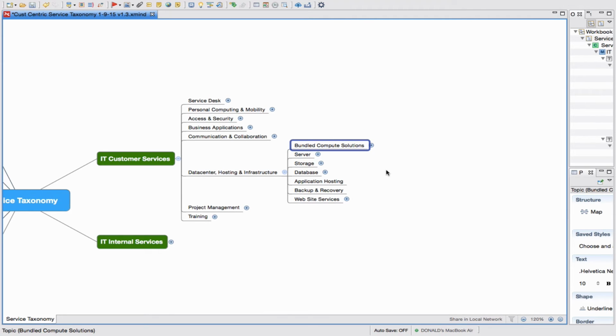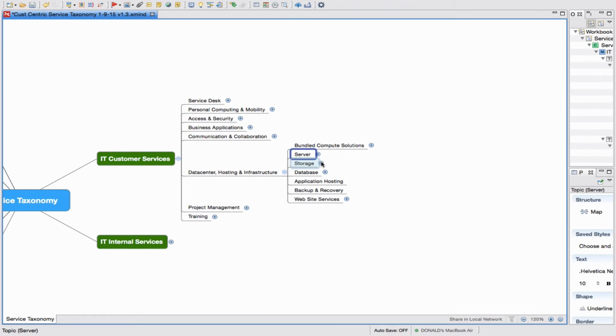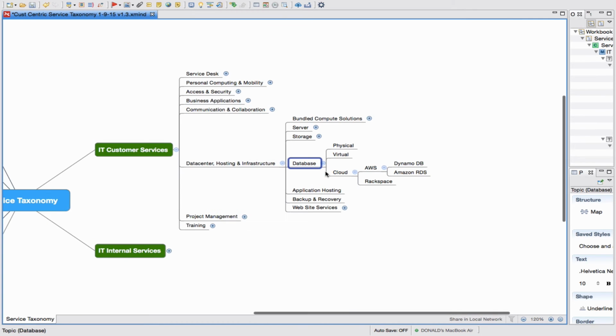Maybe we've got a more technical user, like an application developer who happens to be in a business unit. Maybe they want to work at the server level. Then they can, or the storage level, or perhaps the database level. And they could go on the cloud, they could go to Amazon, and they could use the DynamoDB.